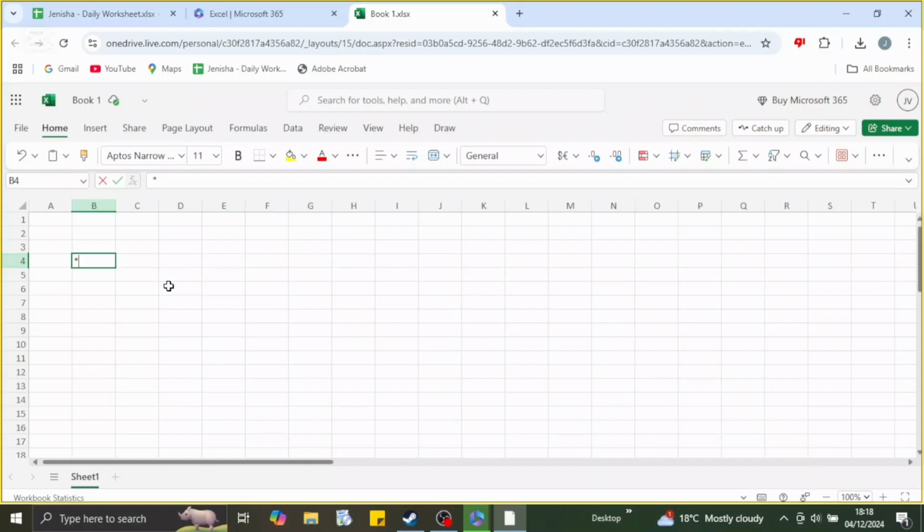In this new video, we're gonna learn how we can separate a single cell into double in Microsoft Excel. So without any delay, let's start with the process on how we can do it.